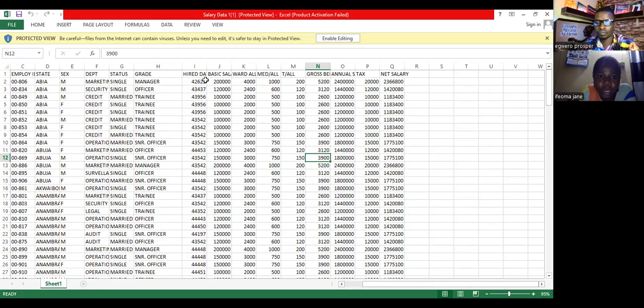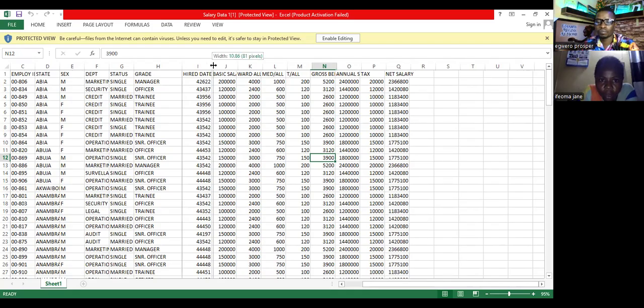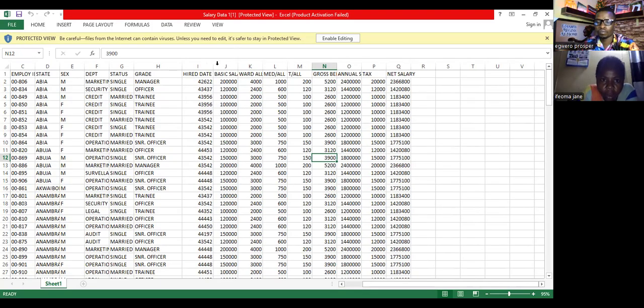First of all, I want to start from this higher date. Okay, let me adjust them. So I want to start with this number now. This higher date is not in order, so I want to format them first.